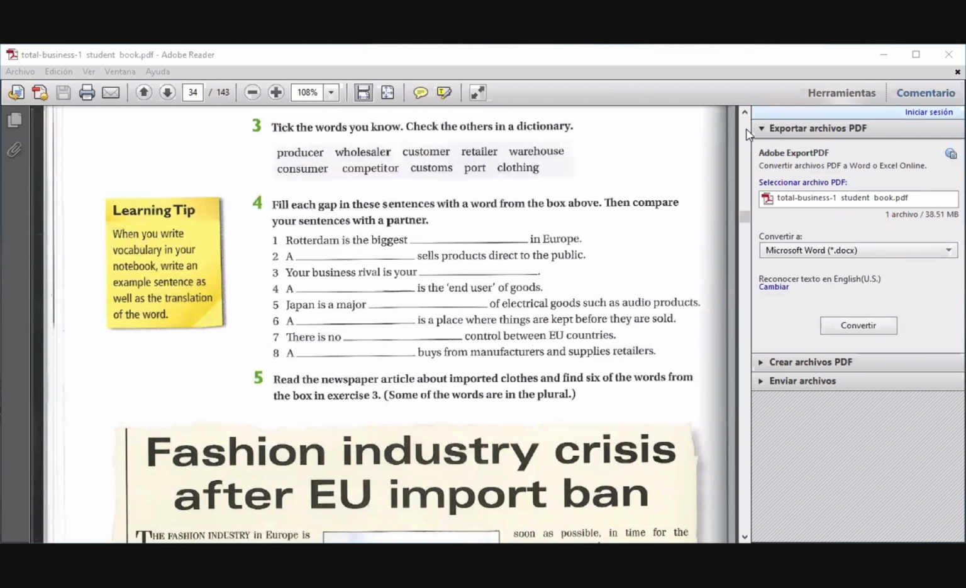Teacher, one question, please. What does retailer mean? Okay, I'm going to remind you. Retailer means detallista, o sea, vendedor minoritario, al por menor, podemos decir, maybe, retailer. Minorista. Okay? Vendedor al detalle también. Gracias. Okay, thank you. You're welcome.